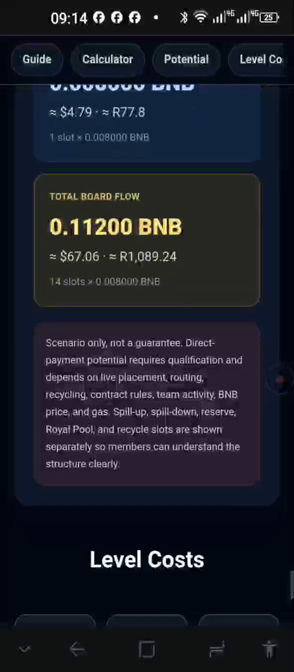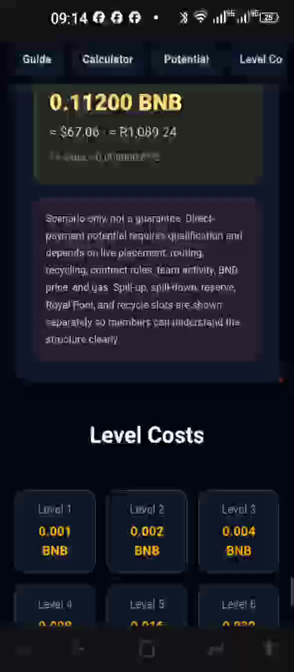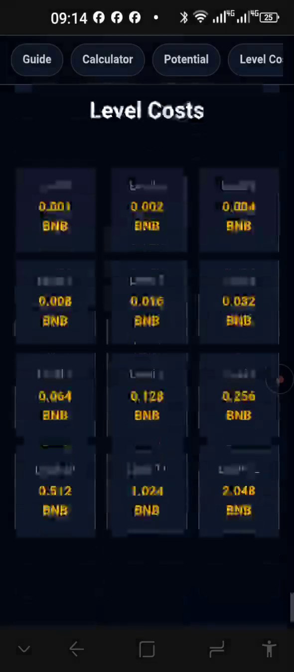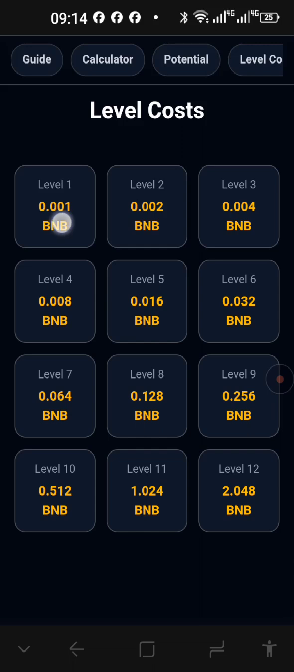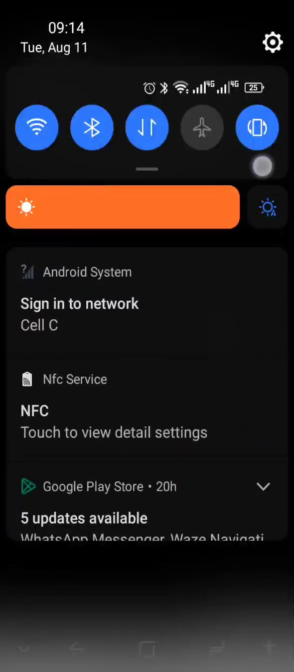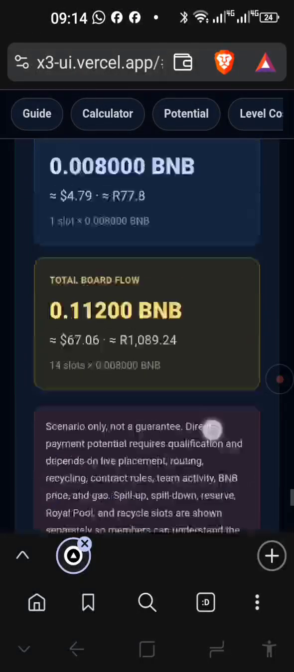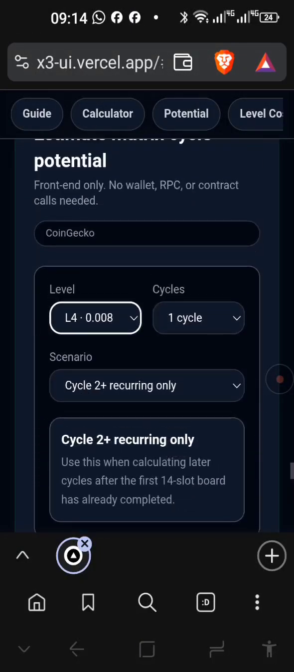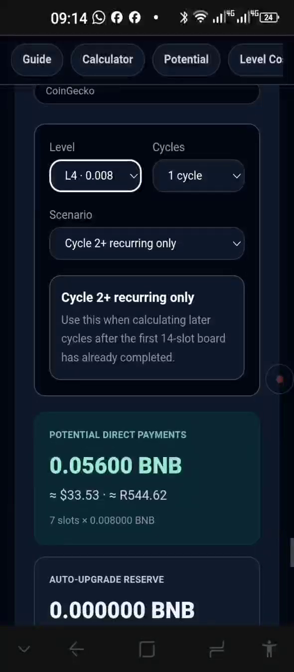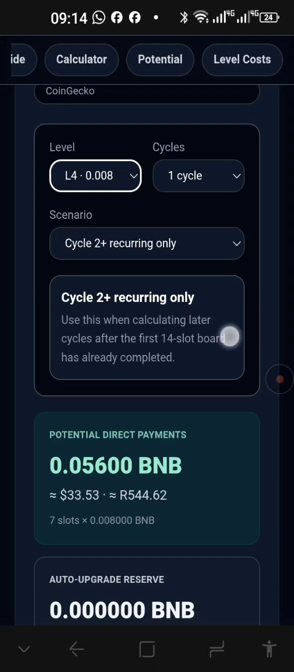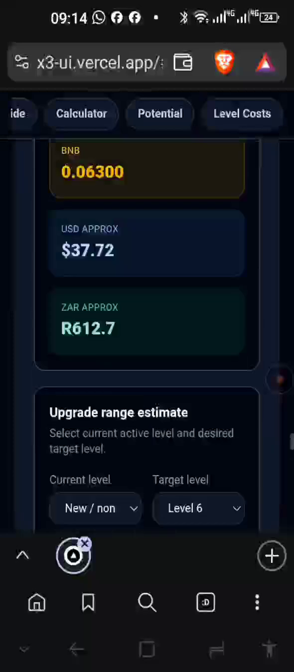So that is basically how it works. Play around with this. You cannot break anything here. And then right at the bottom is the level cost, the cost per level. Right, so basically everything is explained to you here. Sorry for that. You can just take some time and play around here. Right, and that is basically what X3 is about.